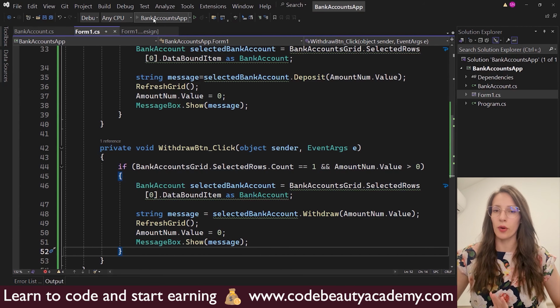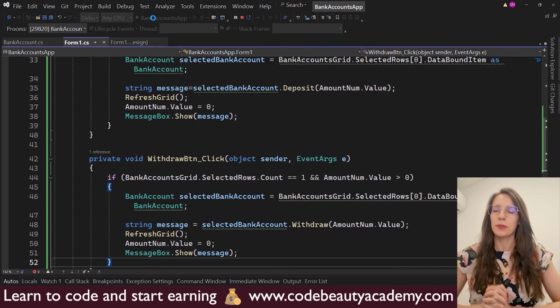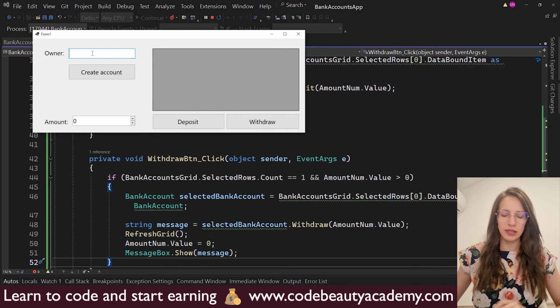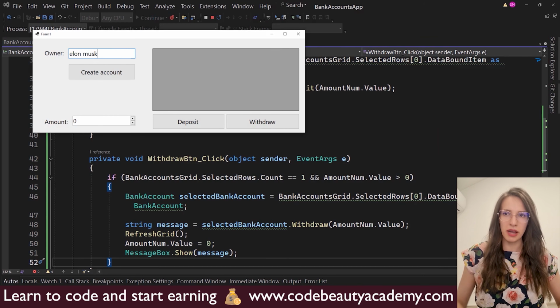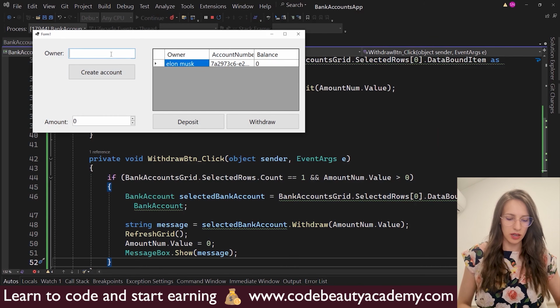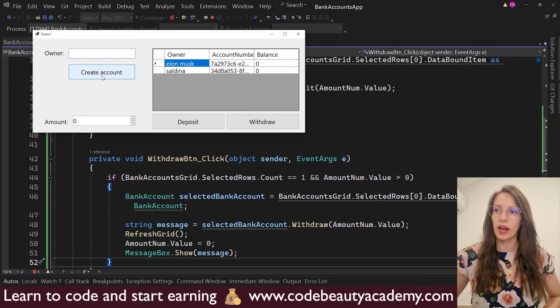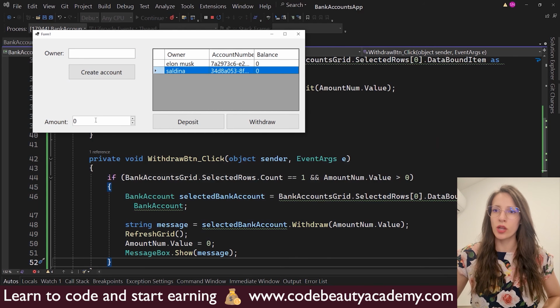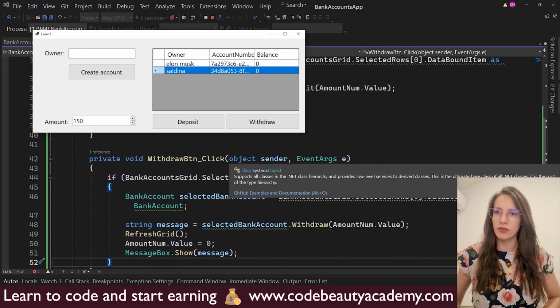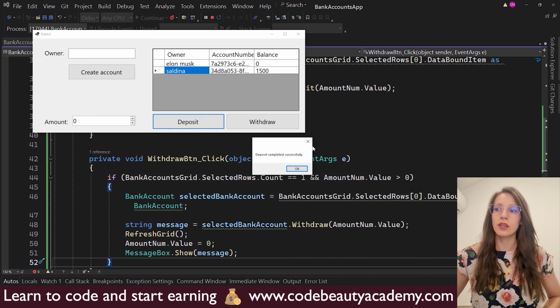Okay, so that is all that we need to do. Now let's start our application and let's test this. So I will add a bank account. Let's say Elon Musk, create account. Let's say Saldina, that is my account. Okay, so if I try to deposit, let's say 1500, that is going to be completed successfully, no problems.